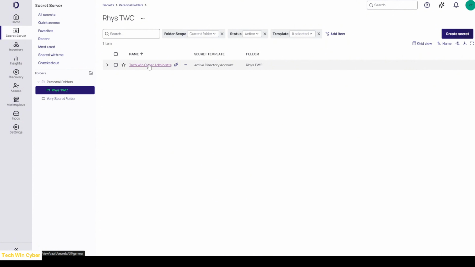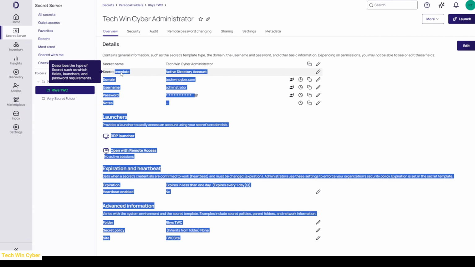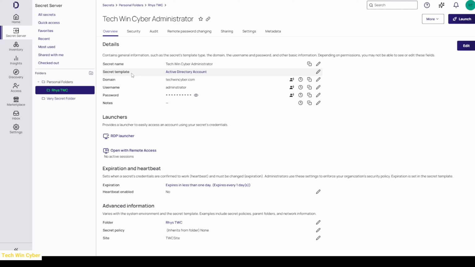If I click to open this secret now, you will see that every single secret looks very similar to this. So let's go from the top to the bottom. You'll have a bunch of different settings here that we will go through, but the details are super important. The details in a secret are going to be different depending on the type of secret. And the type of secret is defined by the secret template. Now the secret template will be a break-off subject that I'll go through in a lot of detail, but in summary, it basically determines which values are going to be here.